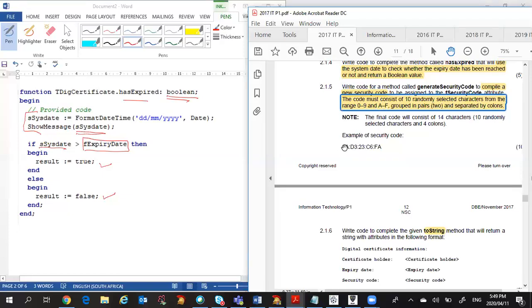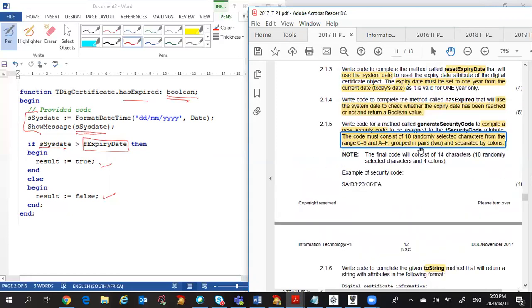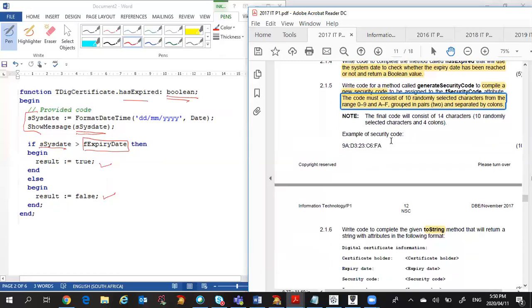And then that needs to be done twice to get the first set. Then a colon is required. Then another set, a colon, a third set, colon, a fourth set, colon, then a fifth set. So I need 5 pairs, and each pair should be between 0, 9, A to F. That's the code that I need to generate and return it to the attribute F security code.